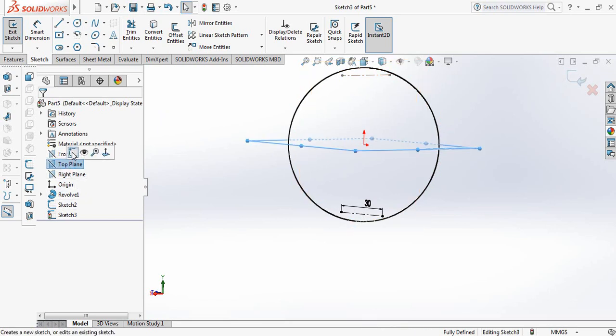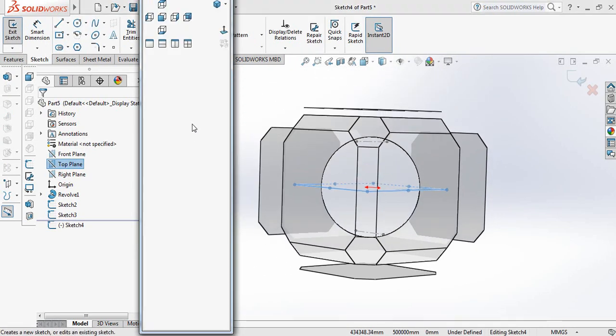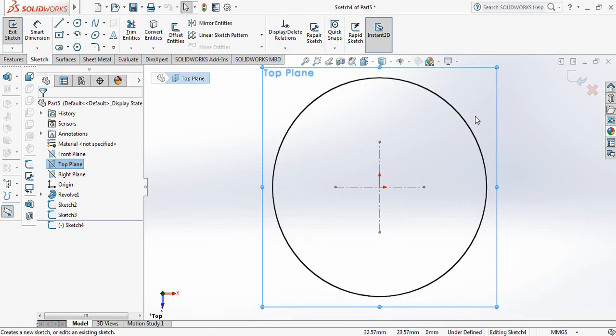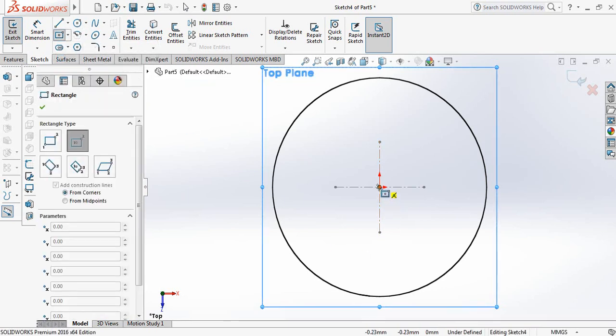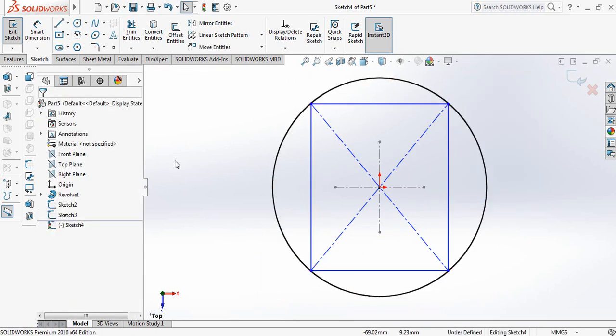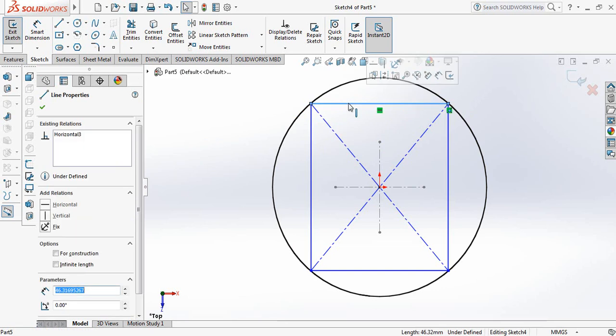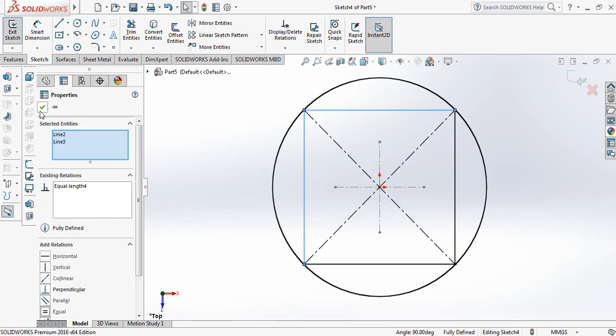Okay, now click on top plane, sketch. Top plane, sketch and click on spacebar and click on normal to. Now from here select center point rectangle and from the center point draw a rectangle and click this line, press on control and select this one and make them equal.